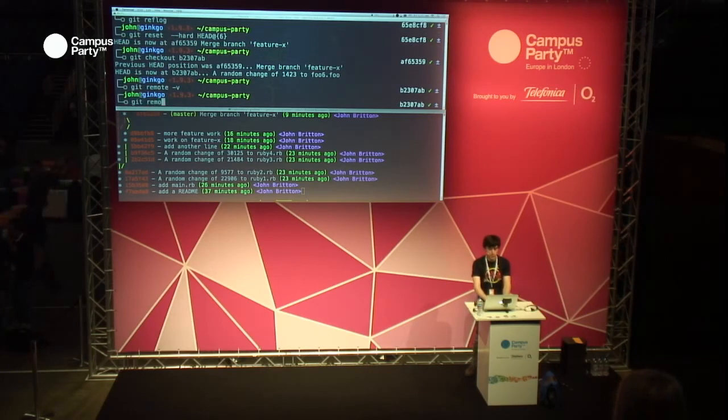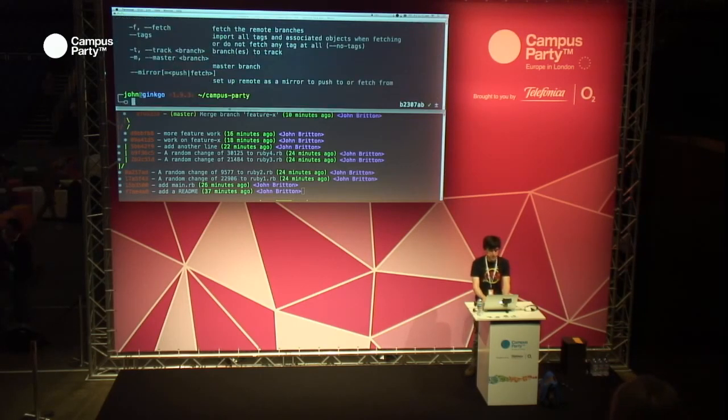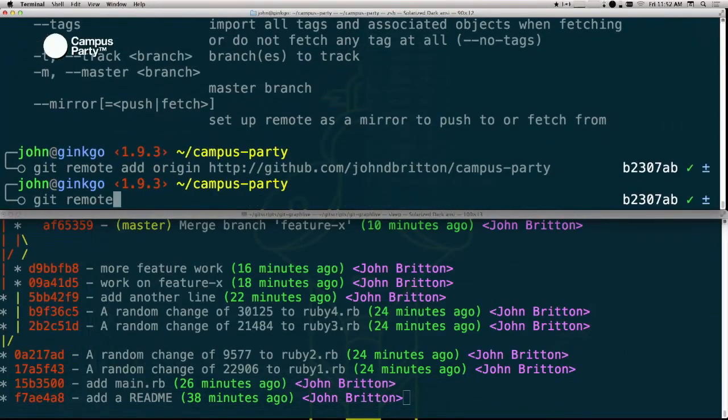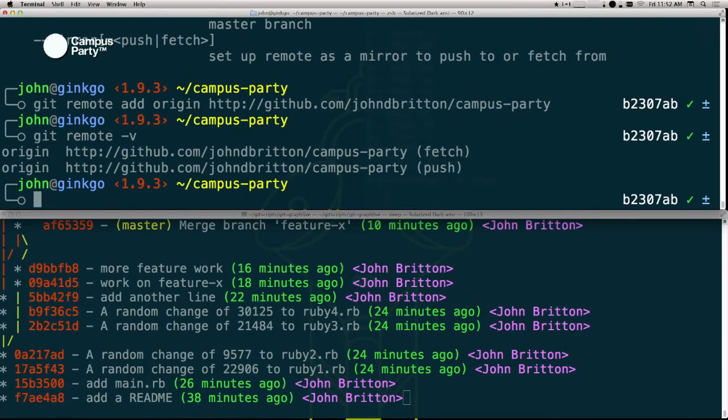I could say git remote add http github.com/JohnBritton/campus party. And it's not going to check that. I have to give it a name. So git remote -v. Now I have that as my remote. It's just kind of like a bookmark. So I can say git push origin, and that means git push this URL. And it will send all of my repository up to that point.